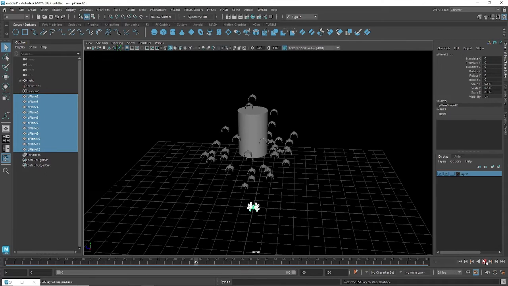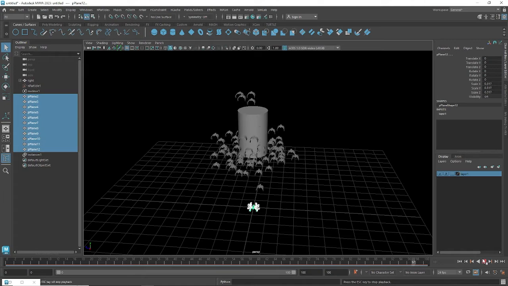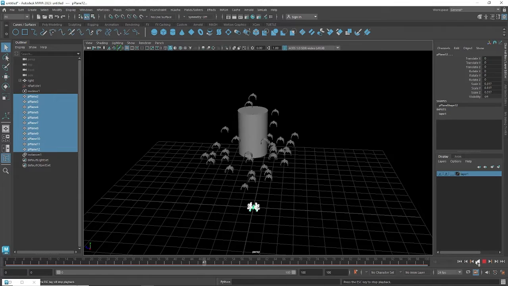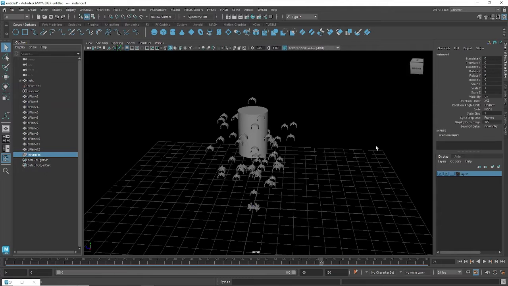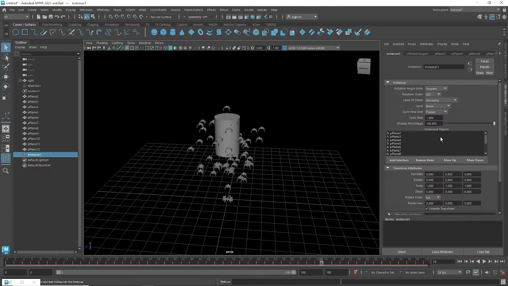There is no flapping of wings. What exactly is it doing? If you catch hold of the instancer node and move to it, we will see what geometries have been selected over here. You can rename them actually. But currently, what is happening is that the cycle type for that particular instancer is none.